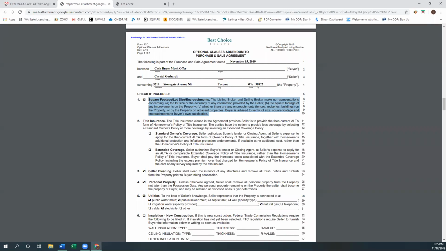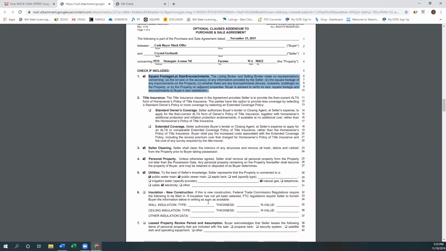By including 22D, we're adding some additional protection for you and for the firm so that we're not making representations in terms of the lot size or the square footage or potential encroachments. Those are really, really frustrating things for buyers or sellers to encounter after the close of escrow. So if you have been writing contracts without 22D, shame on you, because you're missing that protection.